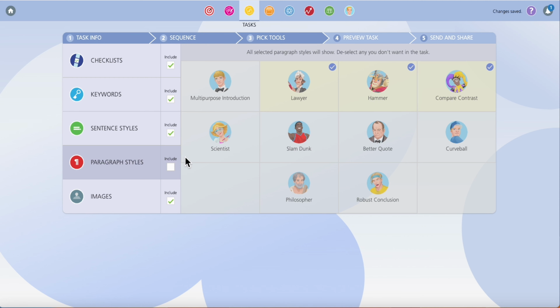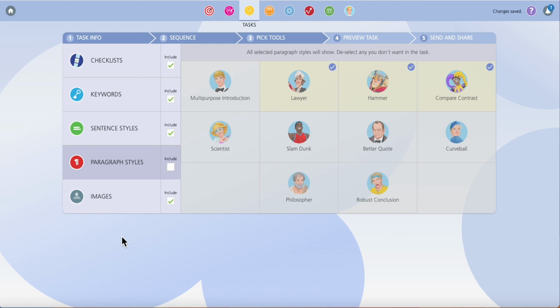You can either pop an image that you have saved from your computer, or there is a huge gallery, hundreds of images here for you to choose from as well. Okay, that's the heavy lifting done.